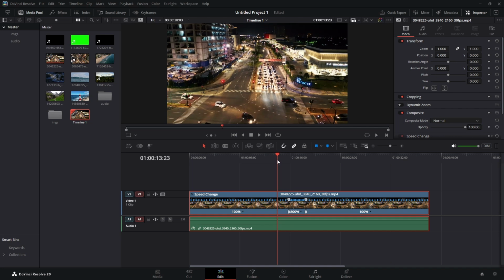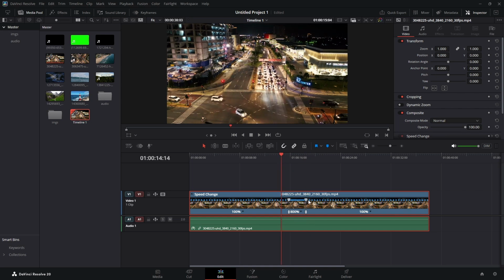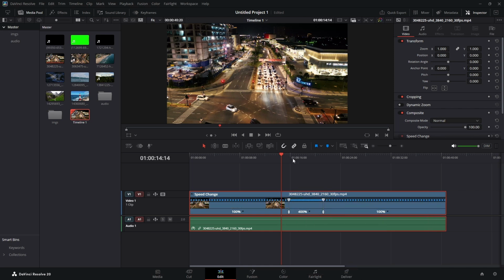Finally, it's important to preview your work to see how the changes play out in real time. Hit play and watch your video through. Check if the speed ramps create the effect you envisaged. Sometimes you might need to make slight adjustments to the speed points or the values to get the perfect result. Don't hesitate to tweak things until everything feels just right.